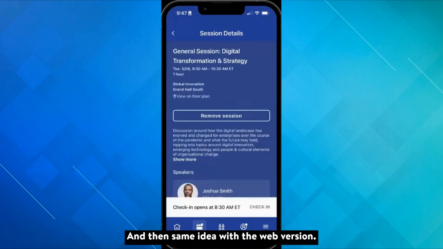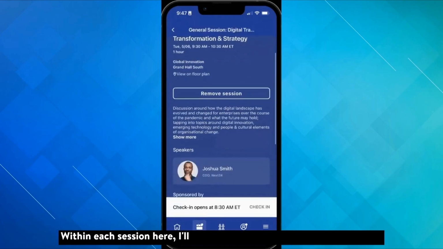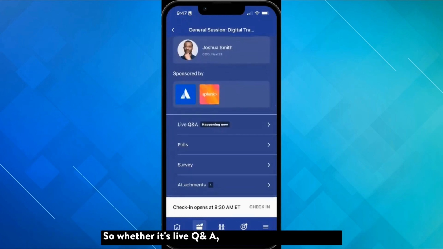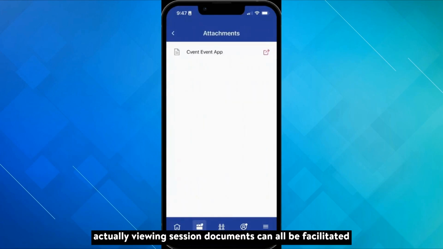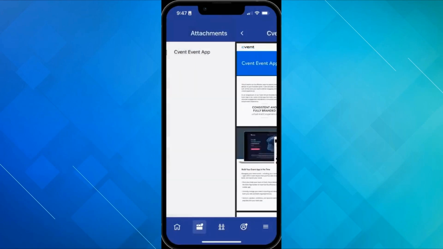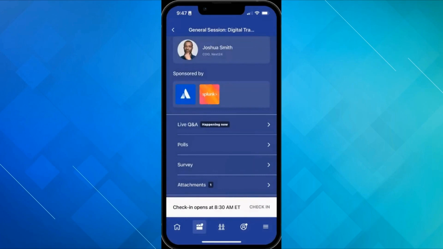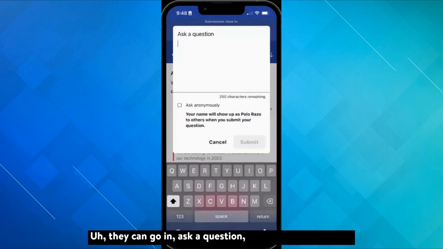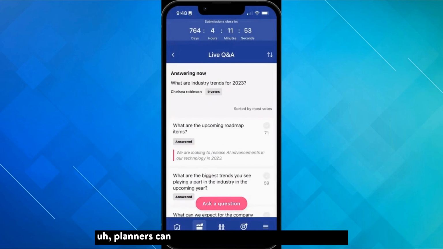And then same idea with the web version. Within each session here, I'll be able to engage in specific content. So whether it's live Q&A, polling, surveys, as well as actually viewing session documents, all can be facilitated here through the session level in the event app. So just to give you some quick visuals, you can still see live Q&A, a simple attendee experience. They can go in, ask a question, and then you all as the planners can moderate those Q&As, polling, as well as surveys that are included with this experience here.